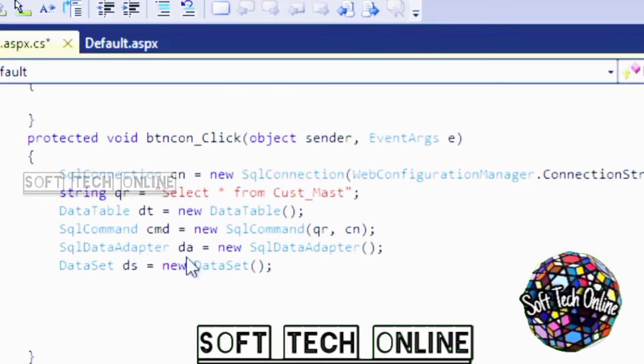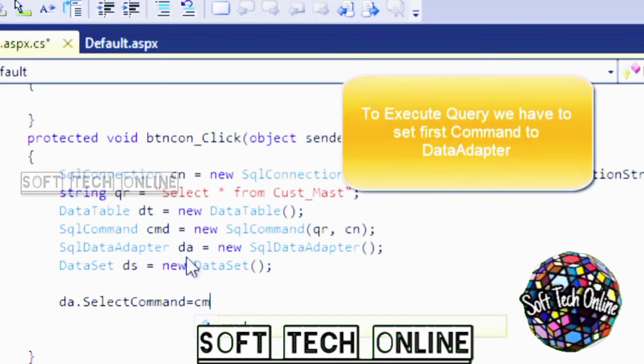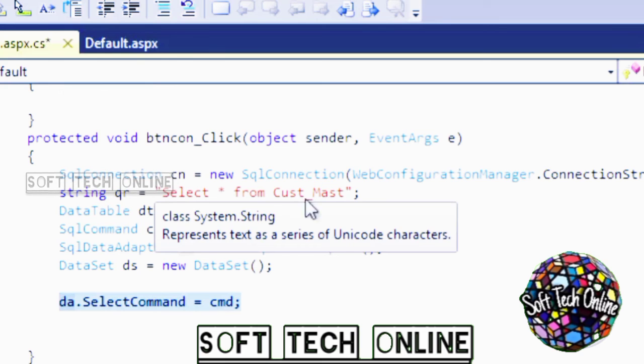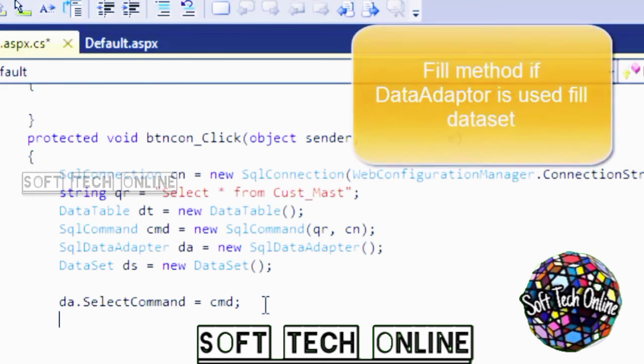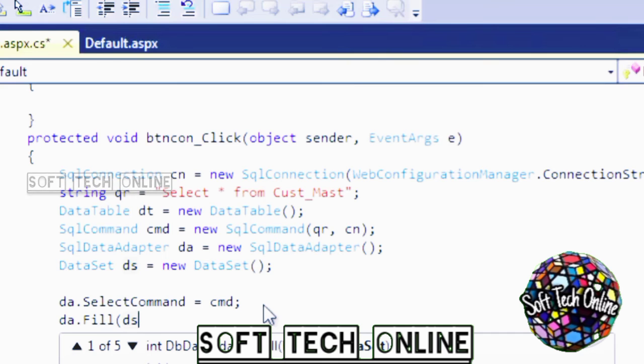Now to fill the data into data adapter, we have to write da dot select command is equal to command name, which is our CMD. So it will select the data from the database from this query. Now to fill the data set, fill method of data adapter is used. So write da.fill and write dataset name, which is our DS.